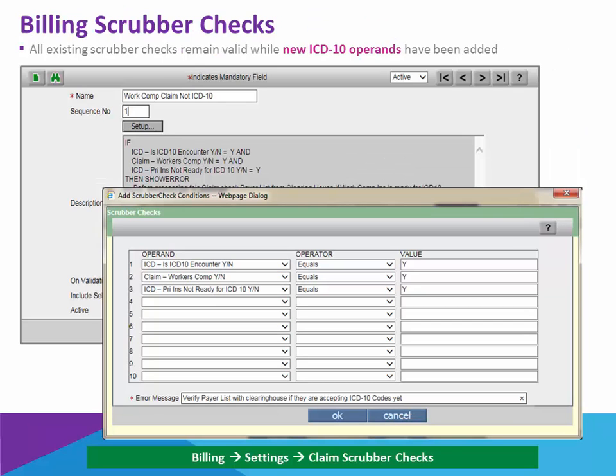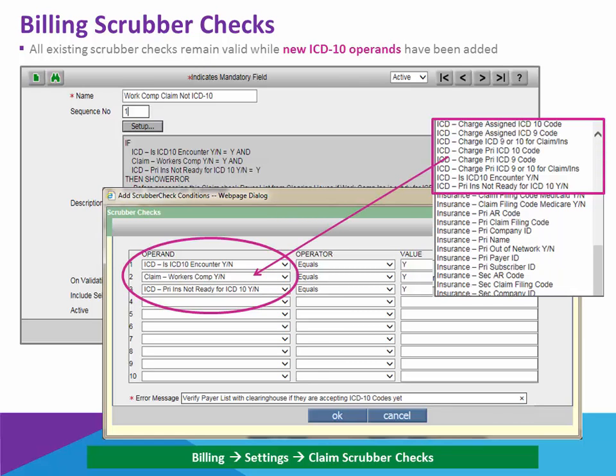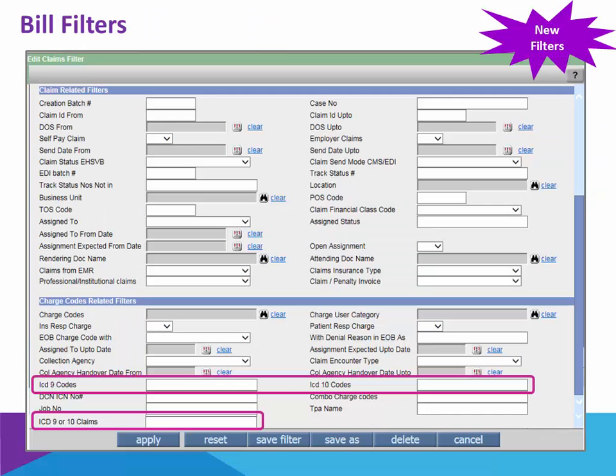Now moving into the billing side, some enhancements for ICD-10. We have some new scrubber check operands. So you'll notice there that you can build your scrubbers based on ICD-10 specific conditions. Keep in mind your ICD-9s are all still valid because the claim retains both the 9 and the 10 code. But being that the 10 is going to be a far different code, you may need to build new ones based on the 10, depending on your payer level.